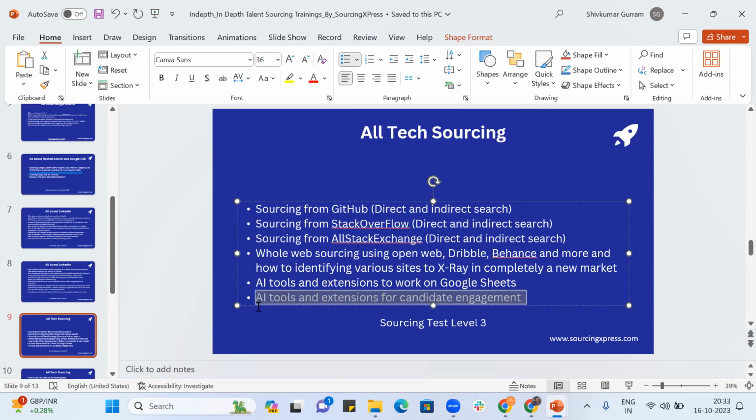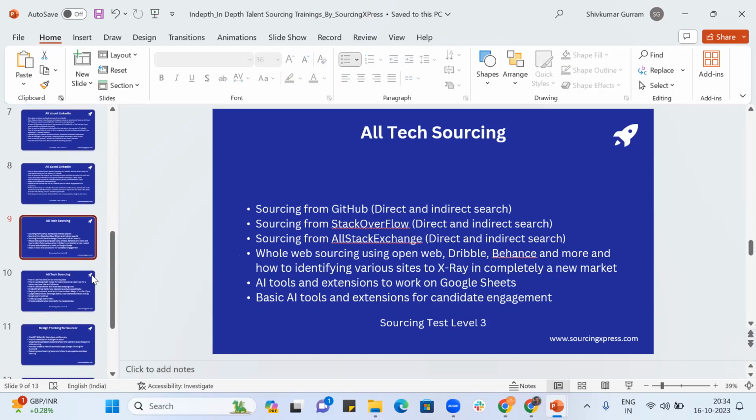This I'll move to a later date. This is a little difficult. Or basic AI tools, I'll say: basic AI tools and extensions for candidate engagement, because we have a little advanced version, which we'll cover later.